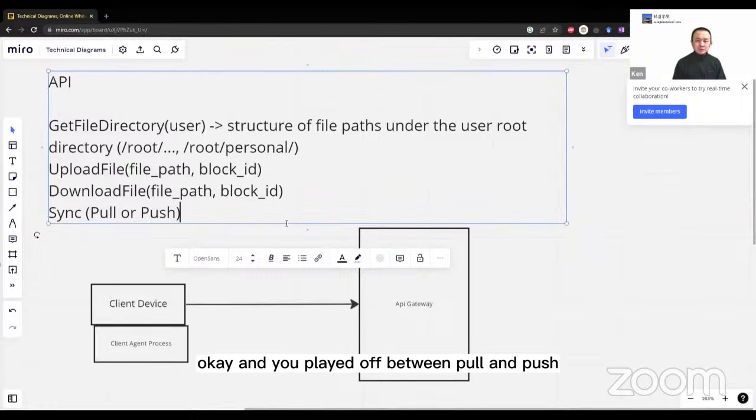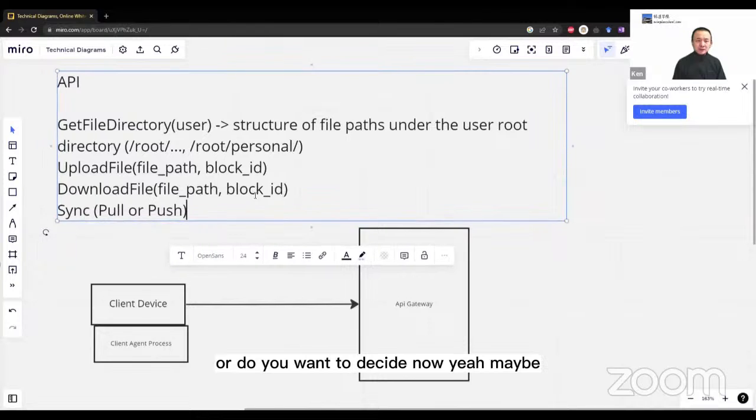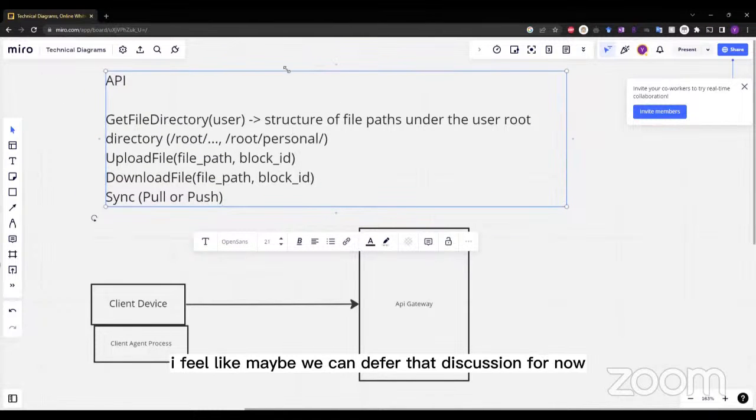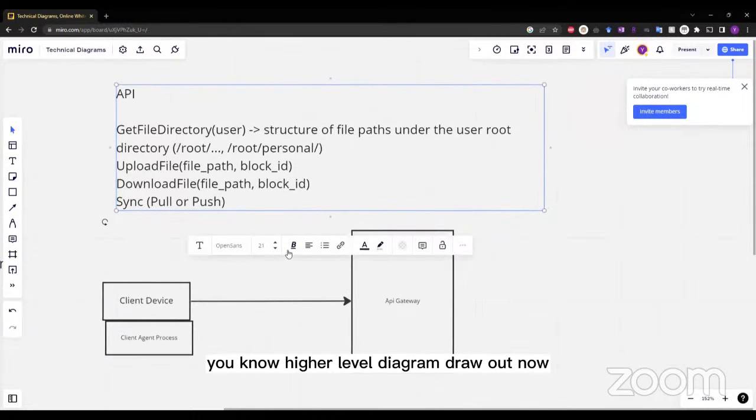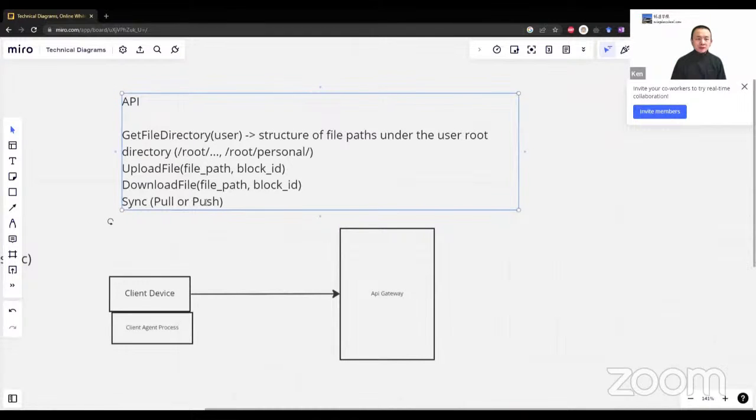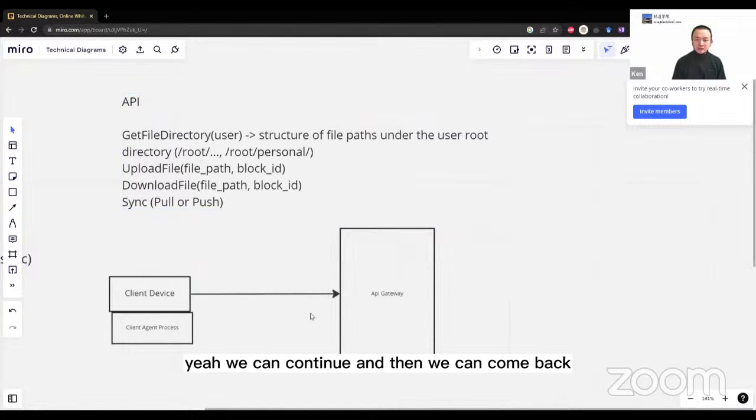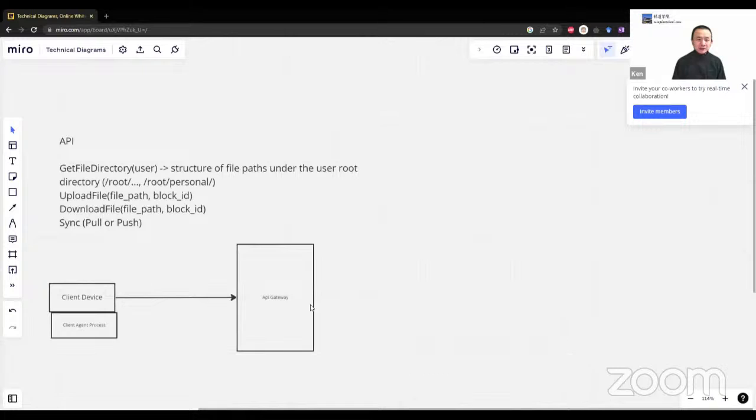Okay. Any trade-off between pull and push, or do you want to decide now? Yeah, maybe we can defer that discussion for now, but we know we need some kind of sync API, because I feel it will make sense to have some sort of higher level diagram drawn out now, and we can revisit this sync. How do you feel about that? Okay, sounds good. Yeah, we can continue and then come back.